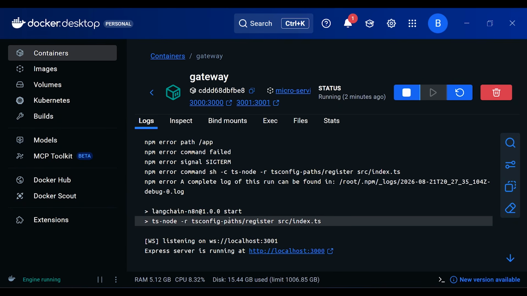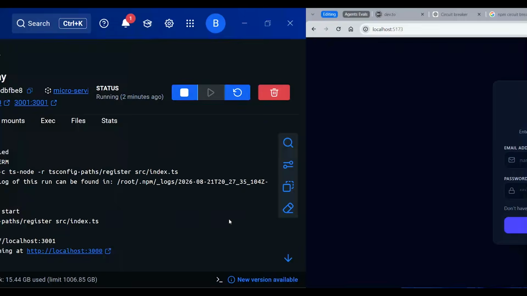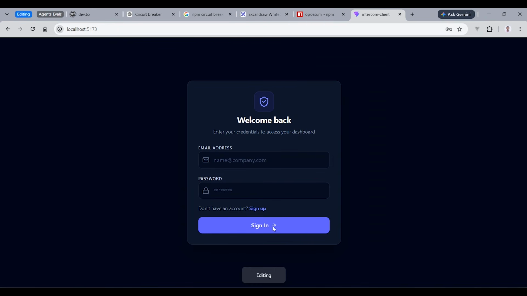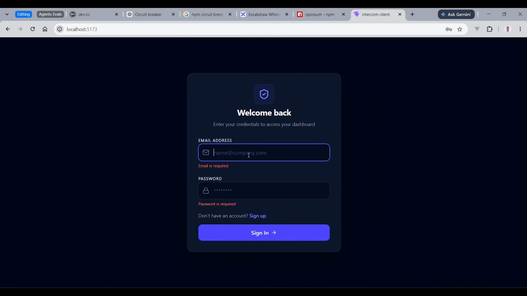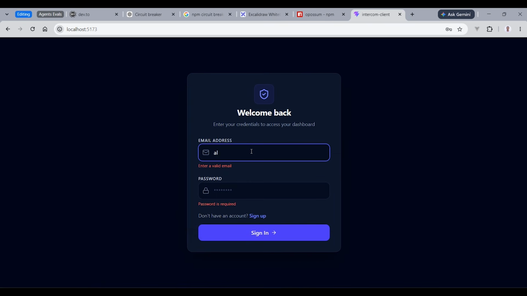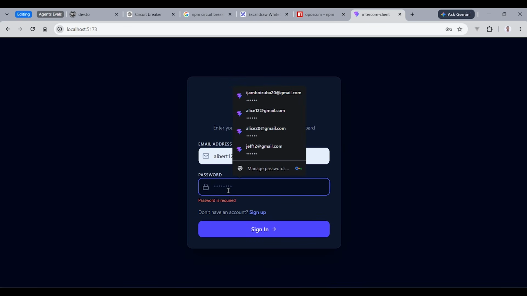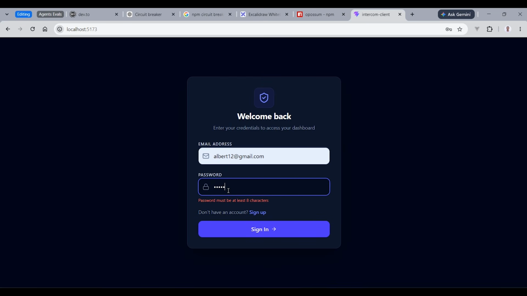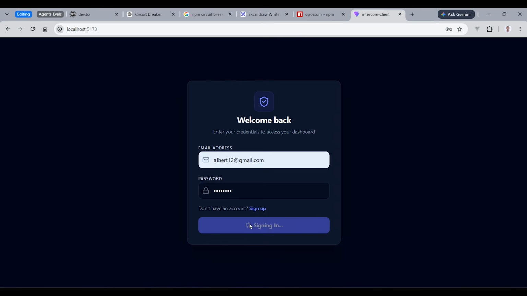As you can see, the gateway service is up. Now let's try this again. I'm going to click sign in. Let me enter the email, Albert's, and enter the right email, with the password. Now I'm going to click sign in.